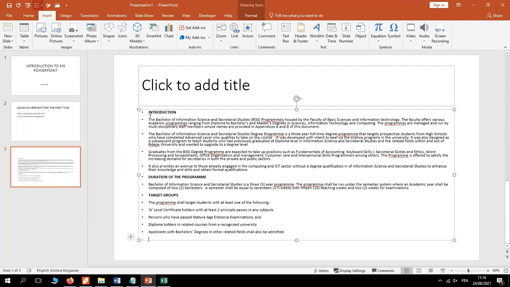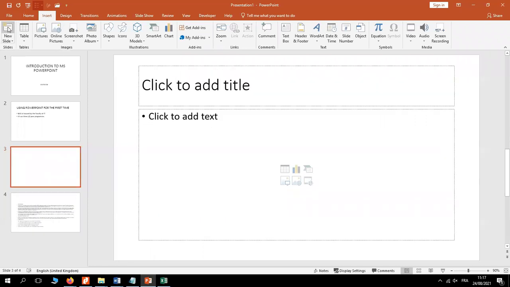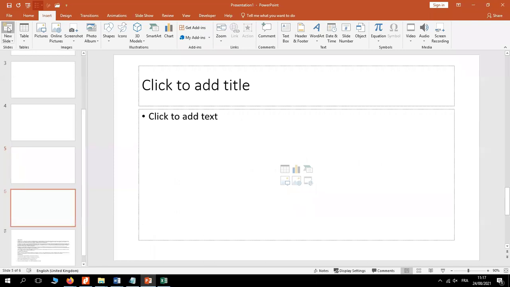So having created all our pages, all our slides, I'm going to copy the contents and keep pasting until I have about 10 slides. Please mark my words. I'm talking about slides, not pages, because in PowerPoint you don't deal with pages, you deal with slides. We deal with the slides.